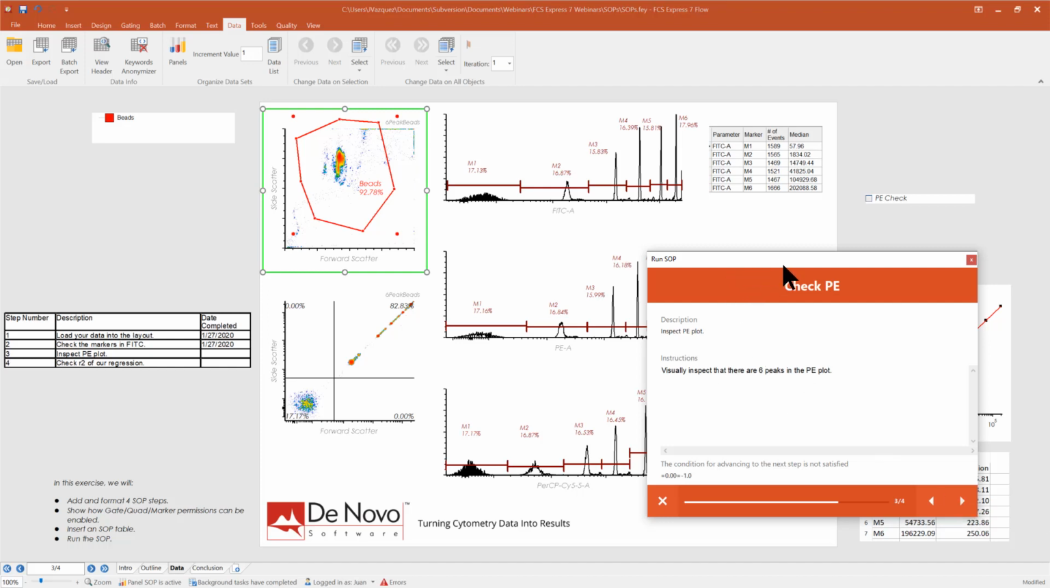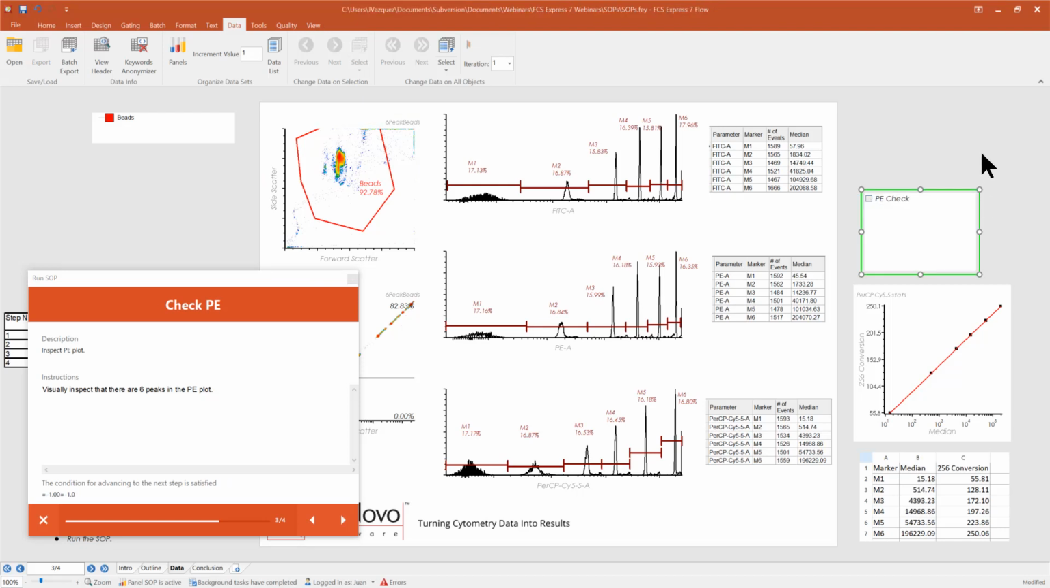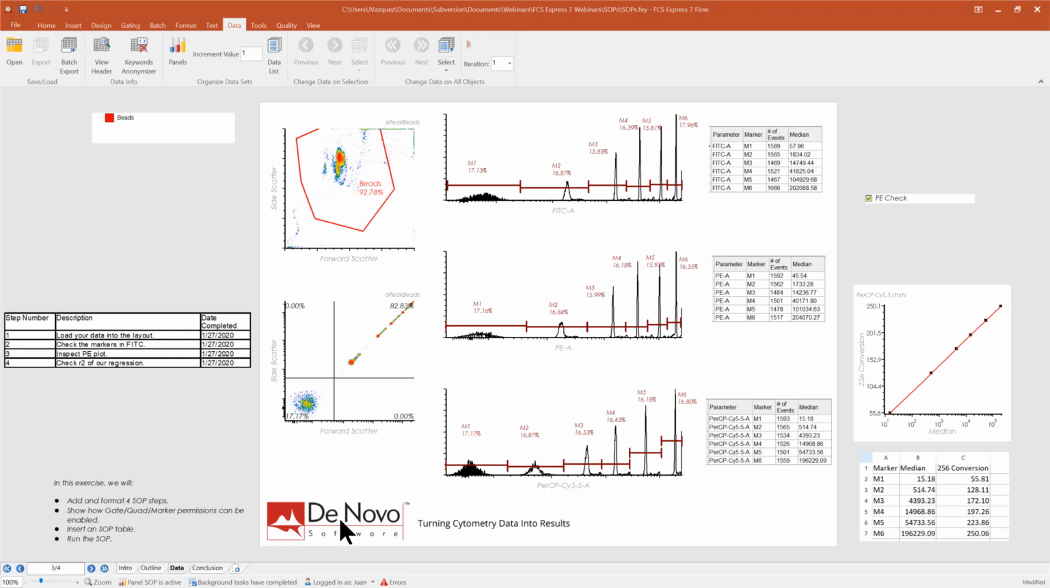So I'm visually inspecting that I have 6 peaks in my PE plot. Looks good to me, I see 6 peaks. I'm going to check that checkbox, and I'm able to continue. My R squared is greater than 95%. And then again, I can just continue, and my SOP is done.